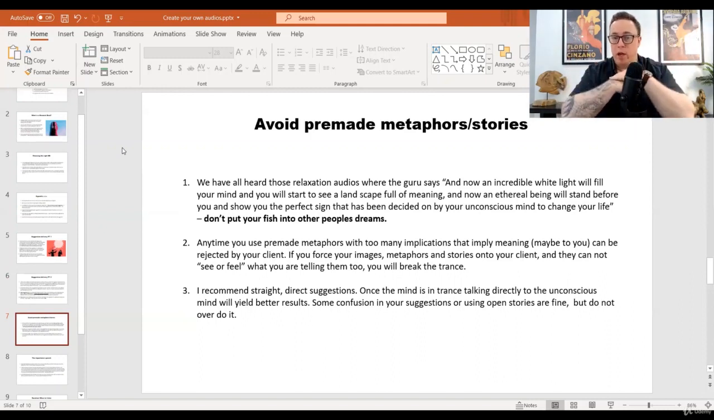You want to avoid putting your fish into other people's dreams. If you listen to an audio or read an affirmation and you love that, that's you. You want to avoid heavily implied metaphors and stories that you like. You want to avoid putting them in your audios, because just because you like it doesn't mean your client will get the same meaning. They may not like it at all.